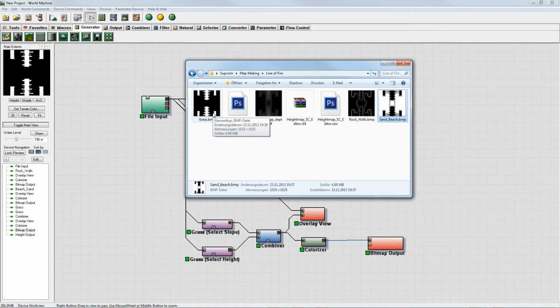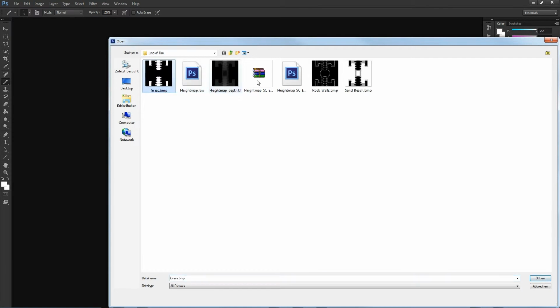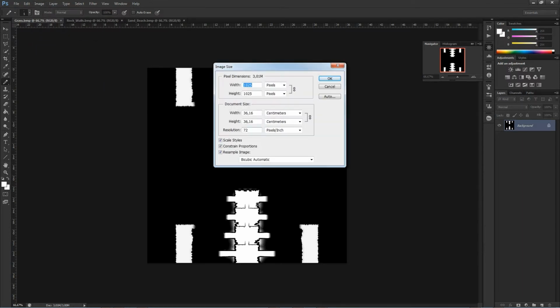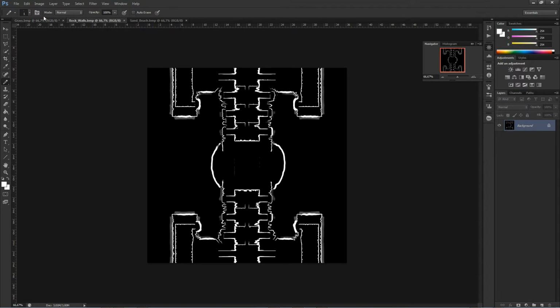We open up these files in Photoshop. Check on the size. Looks okay. We choose bicubic sharper, since this is the best for reduction. Say okay. And repeat this step for the other two maps.